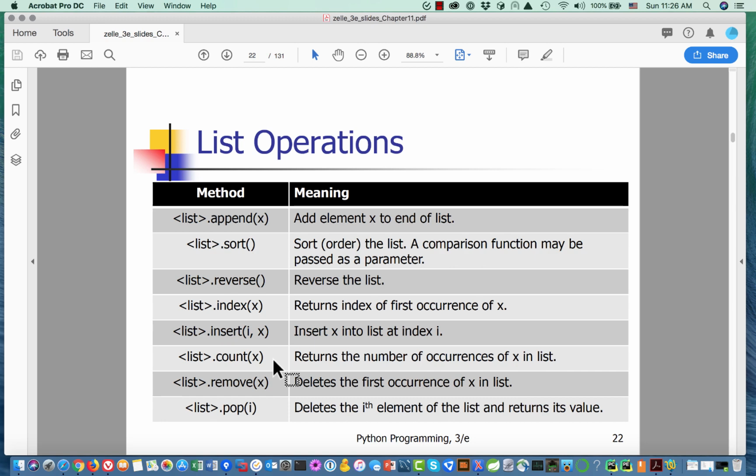Here's one that we've already used in our course, count, when we want to get a count of the number of items in the list that are equal to the argument. Just in the last chapter in our exercises, we were counting color names. Remove deletes the first occurrence of x. Pop deletes the ith element of the list and returns its value.